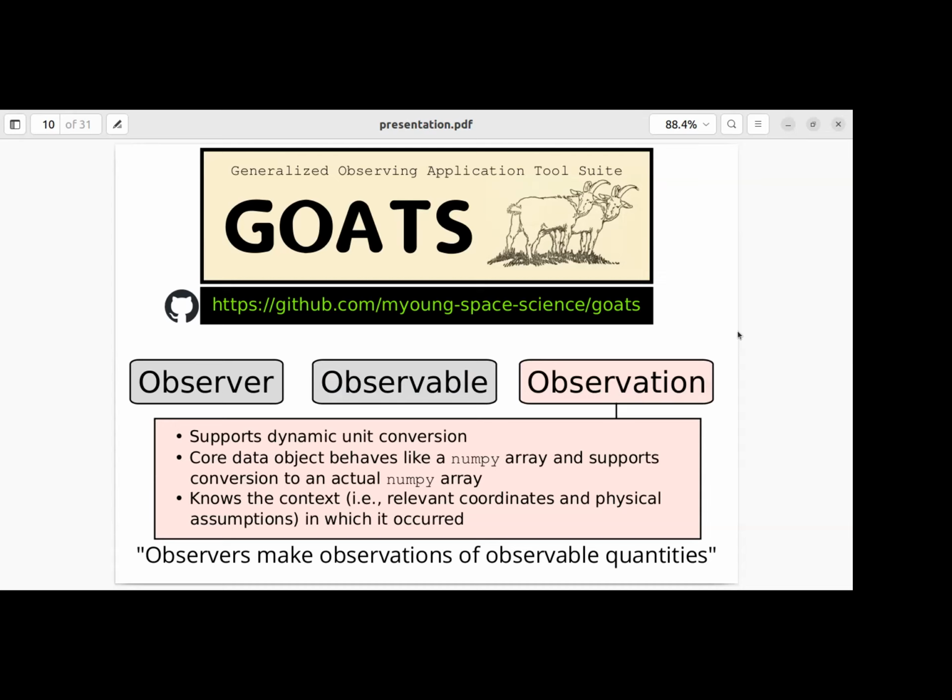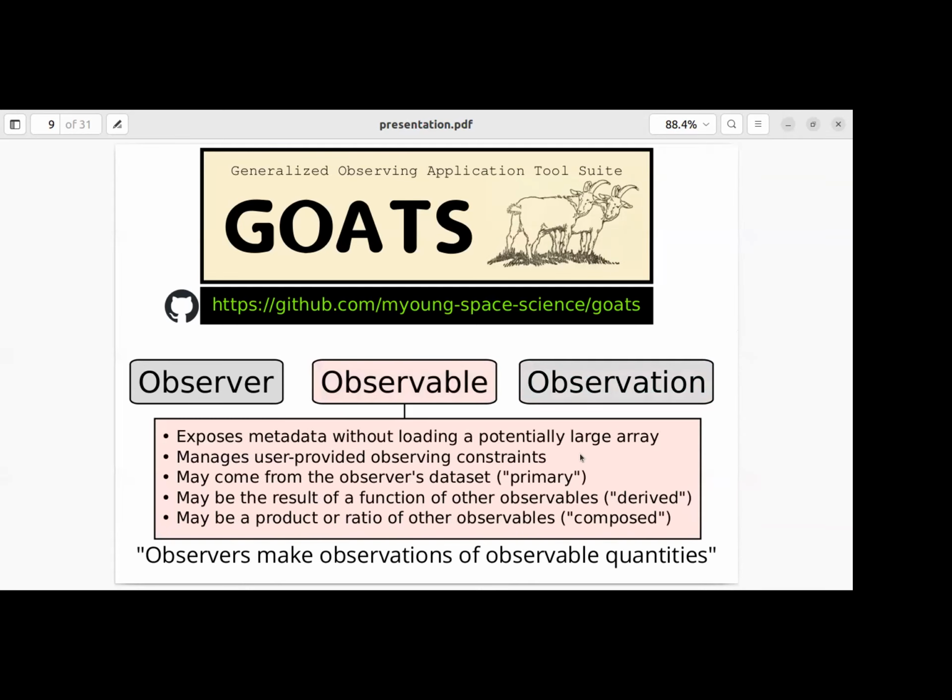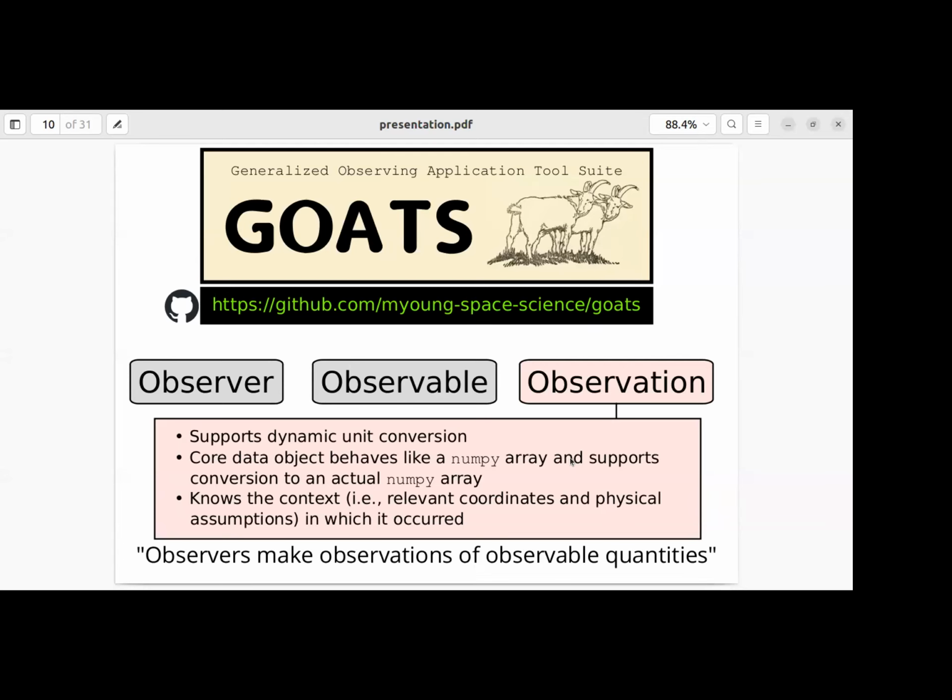I'm going to skip to the third point here, because it knows the context in which it occurred, and that's related to the point about the observable quantity managing observing constraints. I'll show you some code in a moment to make this more concrete. That will include the coordinates, or maybe the energy or energy range at which you want to observe something, if energy applies to it.